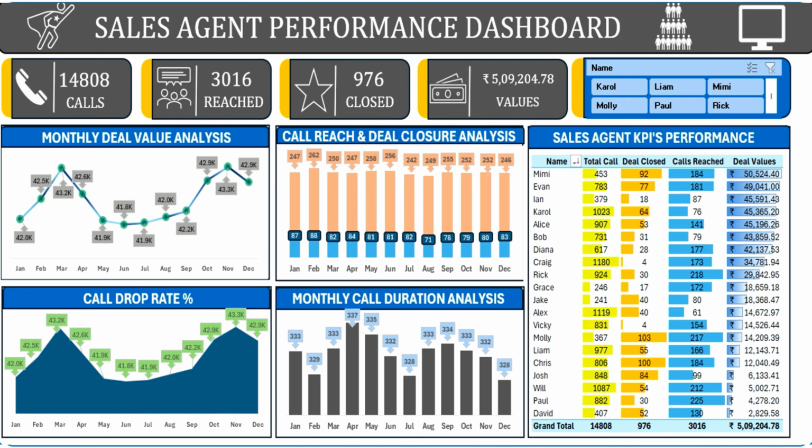We want to analyze monthly value analysis, call reach and deal closure analysis, call drop rate percentage, and monthly call duration analysis. To create this type of analysis, we need to derive more business-oriented insights. So I'm going to explain each and everything one by one. Here I have created the dashboard based on the raw file.